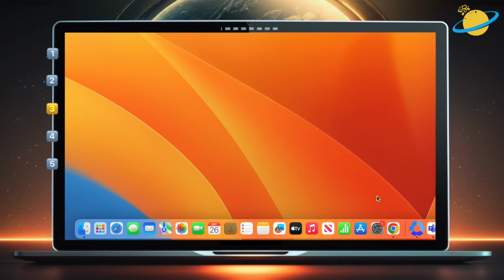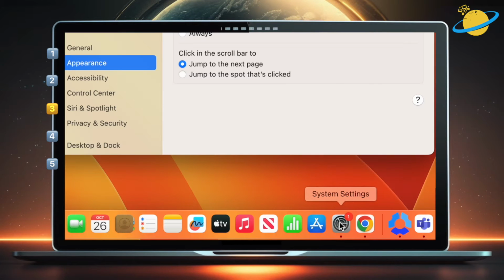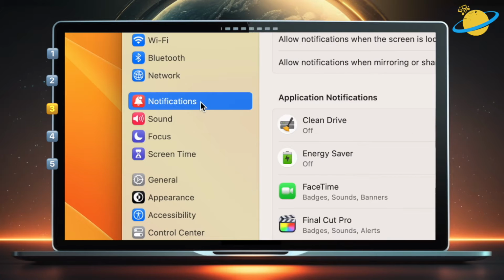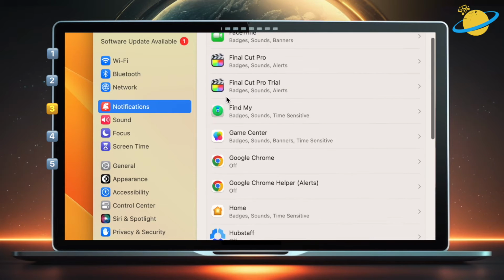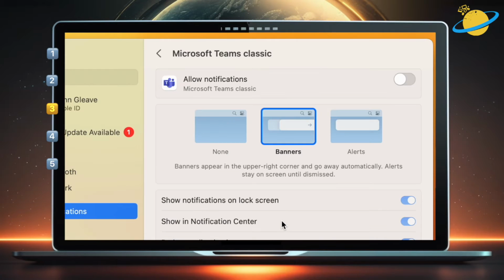If you're using a Mac, open System Settings, or System Preferences from the dock. Then go to Notifications in the left menu. Now scroll down and select the Microsoft Teams application. If it's off, toggle on Notifications in the top right. And then choose to display banners or alerts.